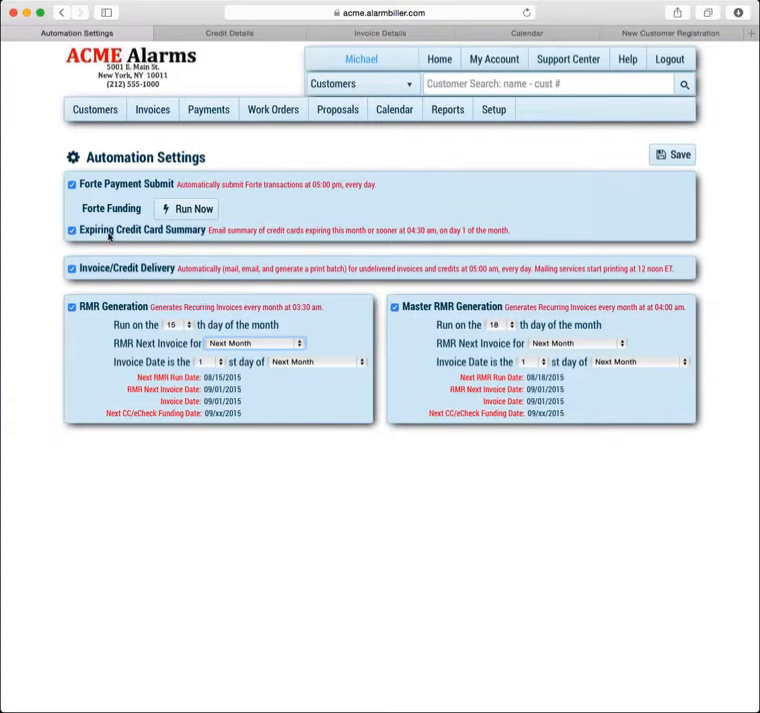And then the last thing in the automation setting is the expiring credit card summary. What this will do is on the first day of the month, any credit card that is scheduled to expire within 60 days, within the next 2 months, it will automatically email the customer letting them know that their credit cards are going to expire, to please either call you or to log into the web portal to update that themselves. And so the customer will get a notice out 60 days in advance, 30 days in advance, and the month that it's going to expire. So we give them a lot of notices and a lot of time to update that.